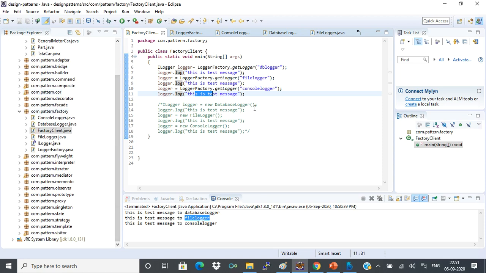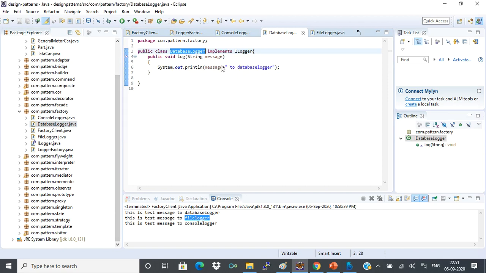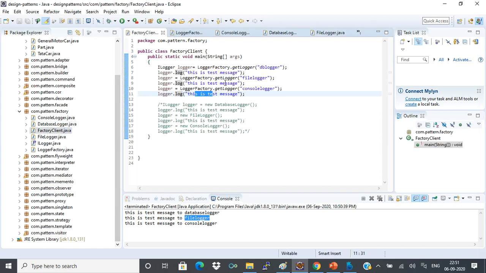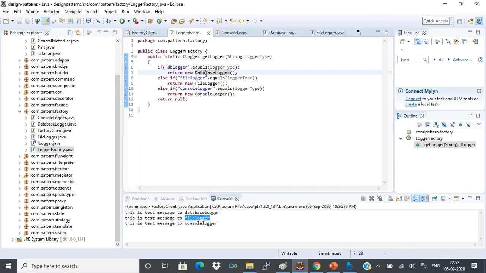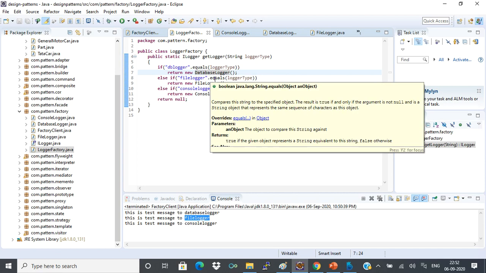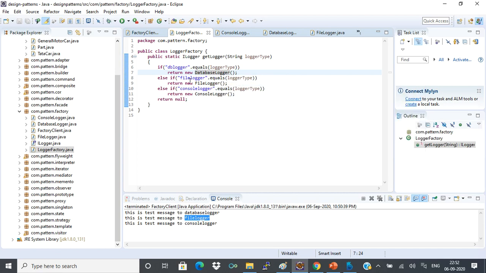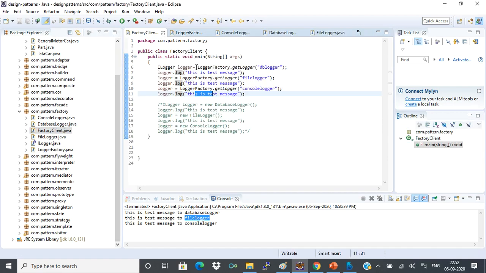With this advantage, tomorrow, if there is a change in the database logger class, I just change it in the factory class. That's all. Instead of database logger, I say new database logger. I just change here, so that this iLogger interface will be the same, and your client code, all your service classes where you're using it, will be using iLogger. They will be referring to iLogger only.